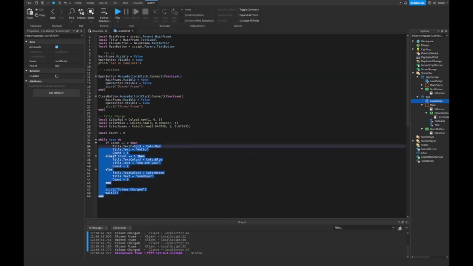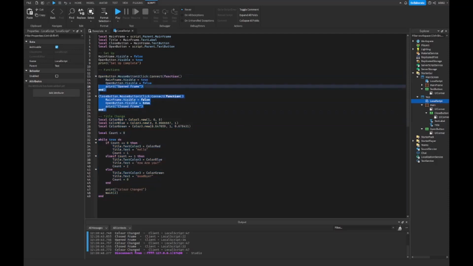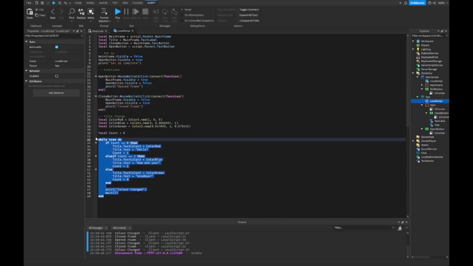So this may not be useful for you right now, but when you're making a game and making UI, you'll be using all of this. Maybe not this, that was just for fun, but this and this will be used. And it's always good to know how to do something like this, like the if and the while true, so in future projects you can do it better.